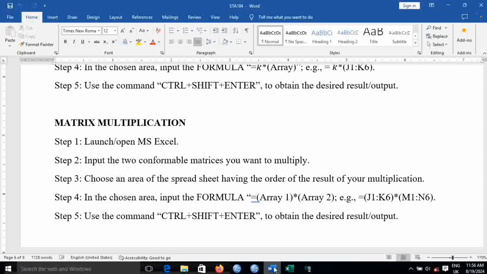For 2 matrices to be conformable for multiplication means that the number of columns in the first matrix must be equal to the number of rows in the second matrix. I repeat myself, the number of columns in the first matrix must be equal to the number of rows in the second matrix for the 2 matrices you want to multiply to be conformable. Other than that, they cannot multiply. Okay, so this is what we are going to do.